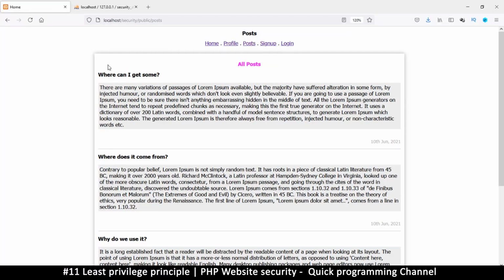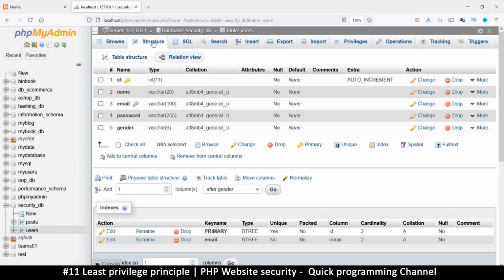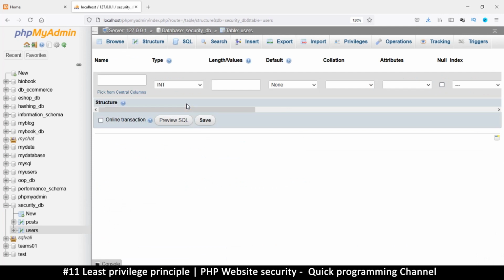In order for this to work, let's go to our PHP database, go to the users table, and go to the structure of the table. In the structure, we have to add one more column, and I will call this column rank, or you can call it level. That's entirely up to you. I'll call it rank. This will tell me what rank somebody is. I'll put maybe 20 characters here and hit save.